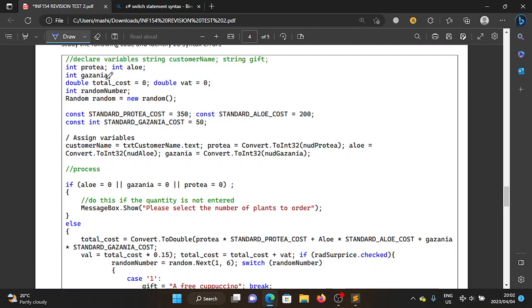Here I think it's just a mistake of just pressing enter, but this is valid. This is valid when you have input here. Then int alu, this is valid because they are separated by a semicolon, and you are just saying int. This is valid. So again, this line is valid. Double total cost, this is valid. Int random number is valid. Random, then random equals to new random.